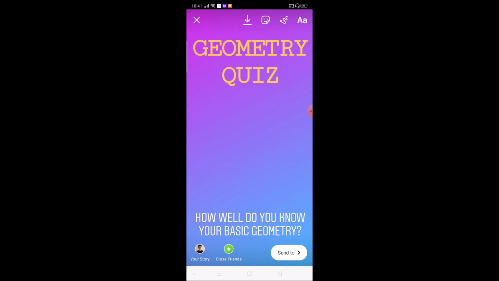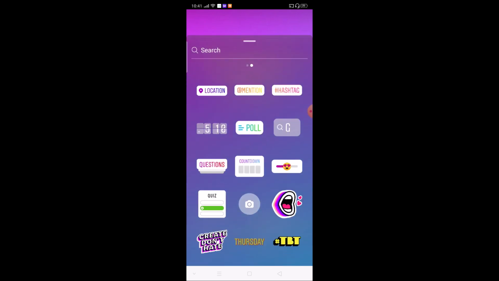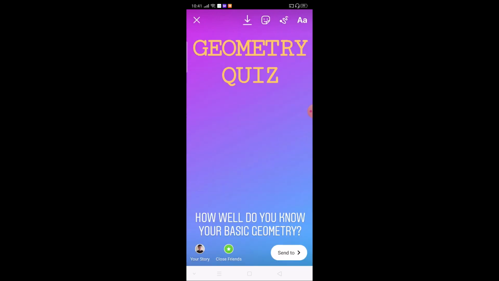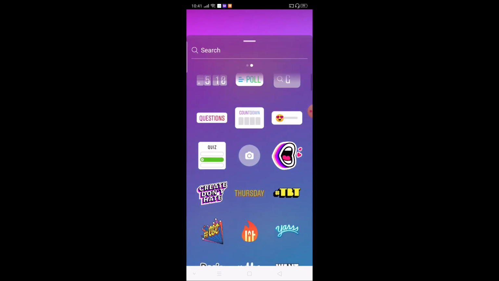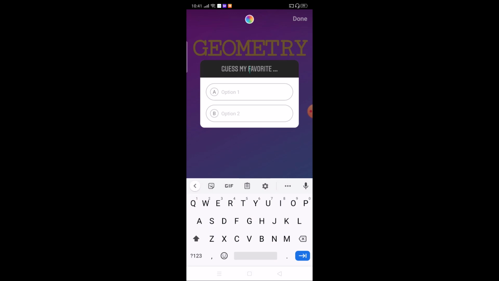Tapos, you go to this button over here, ito, yung may smiley face. Tapos, hanapin nyo yung quiz. Tapos, you can type your question. So, who is the father of geometry.